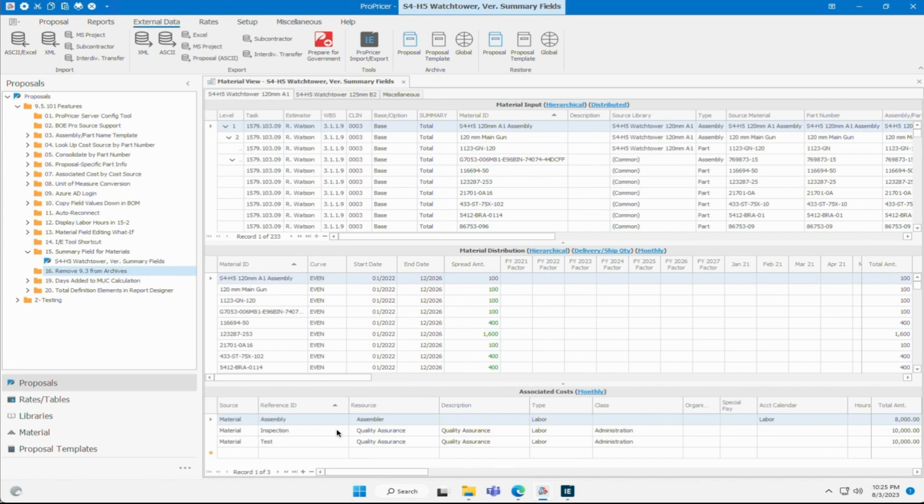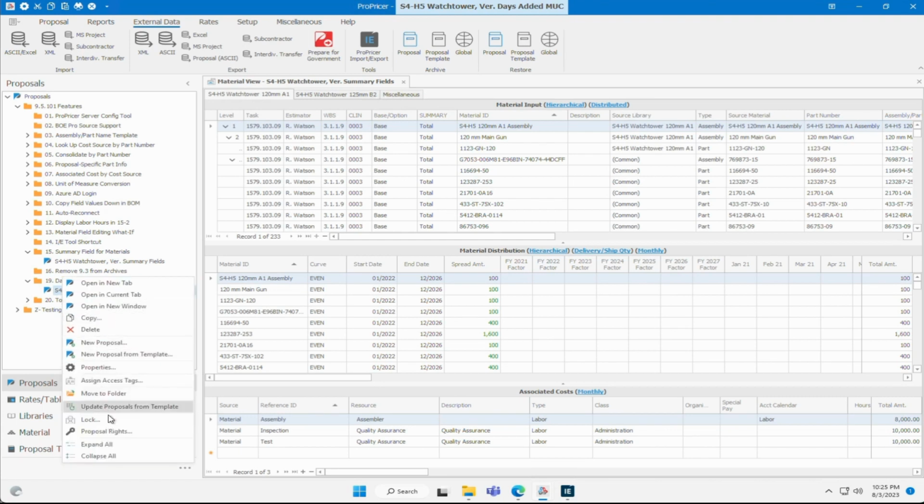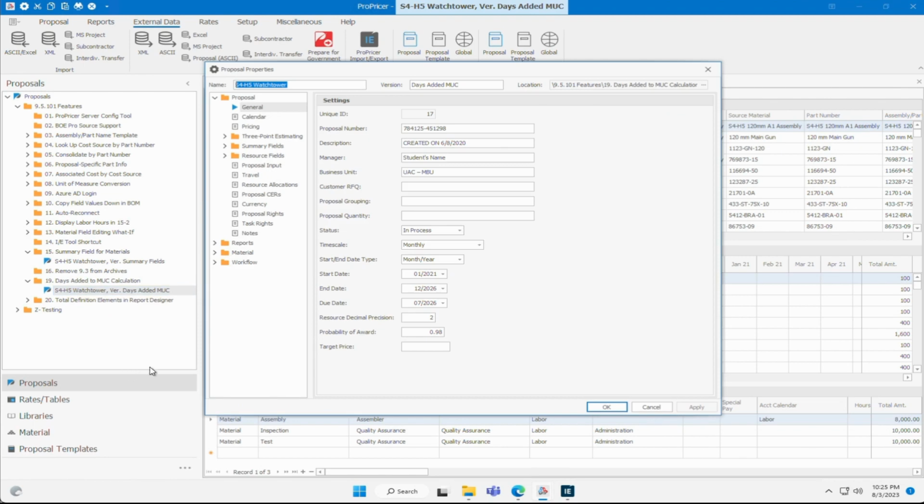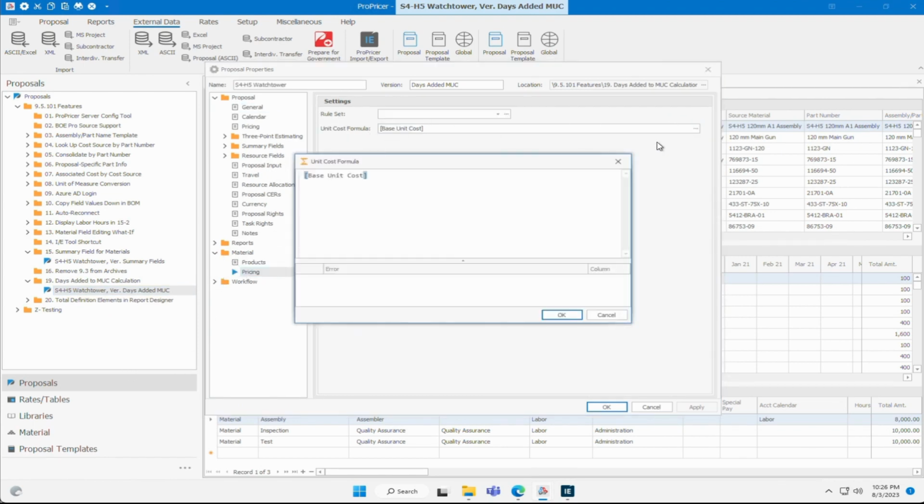The next feature we'll talk about is the days function being added to the unit cost formula editor. Users can use this function to calculate the number of days between two date type material fields. The value can then be used as a factor to help calculate a material's unit cost. Unit cost formula can be found in the proposal properties on the pricing page within the material folder. Once in the editor, you can now use the days function in your calculations by just typing days and encasing everything else in parentheses.